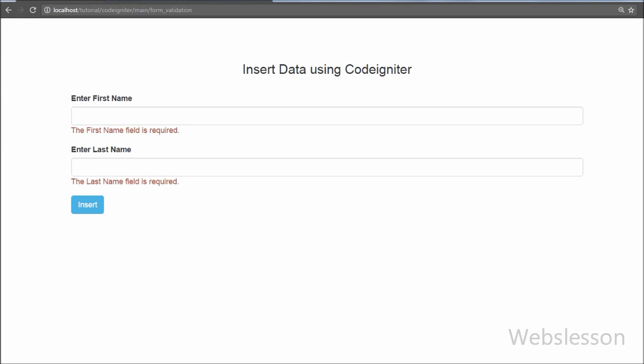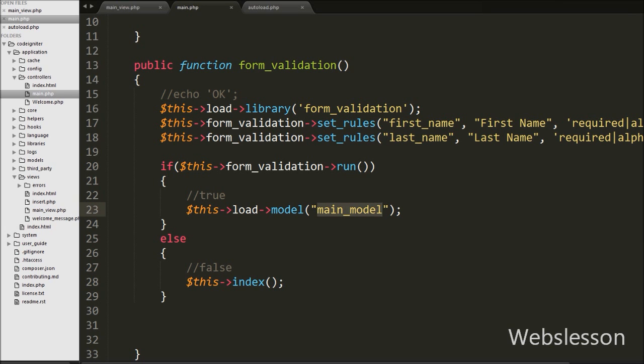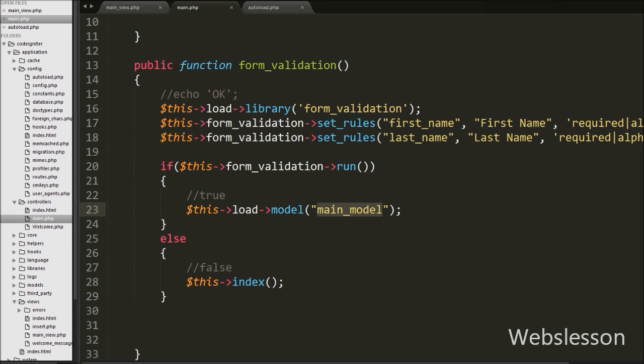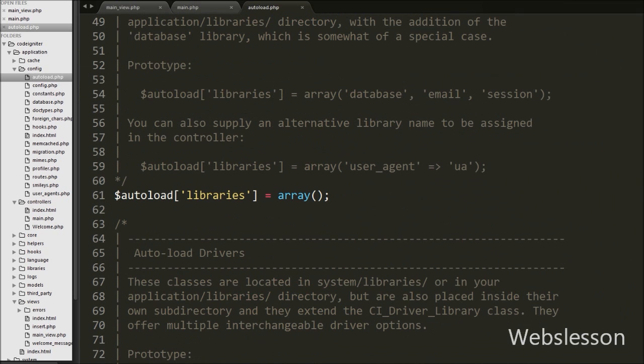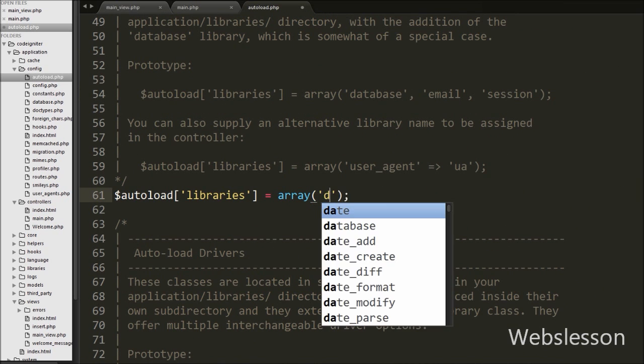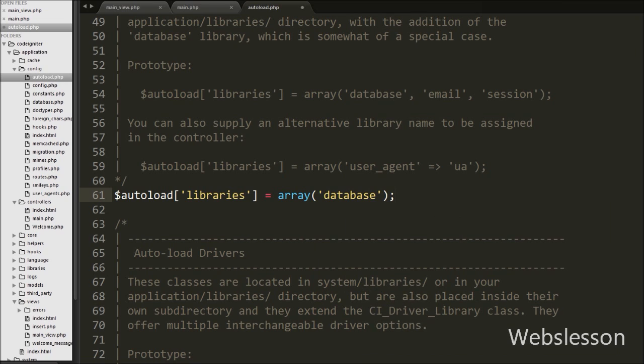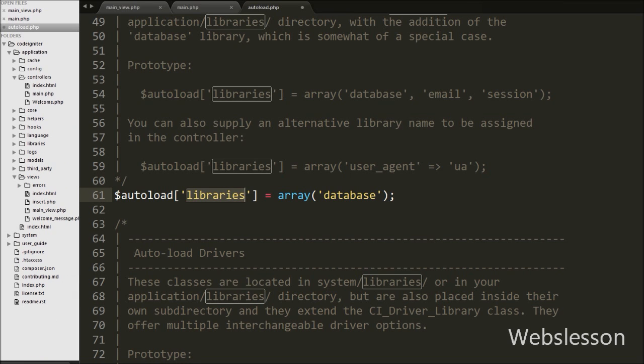Now we go to MainModels to write a function for inserting data to the MySQL server. Before we write any function in the model for inserting data, first we have to load the database library into our Codeigniter application. So to load the database library we go to the autoload.php file, and in this file we go to the autoload array with key libraries, and here we can add the library name, which is database. This will load the database library into our Codeigniter application when it loads.